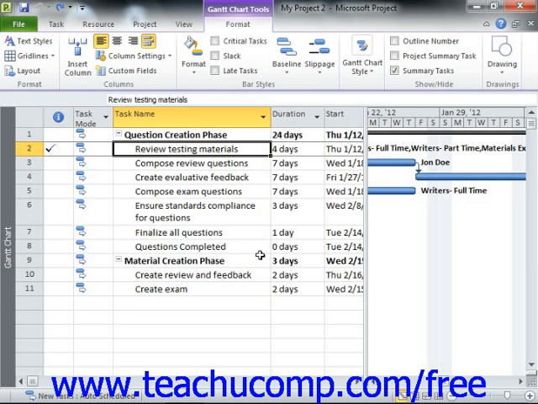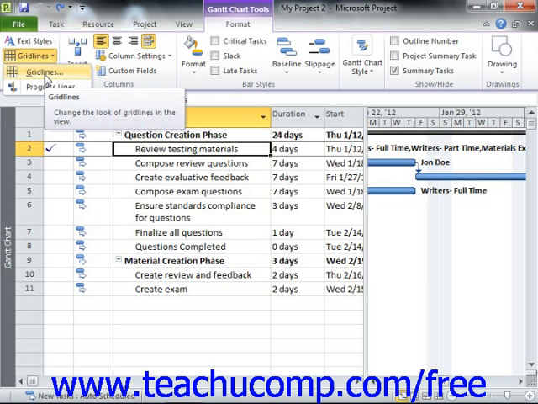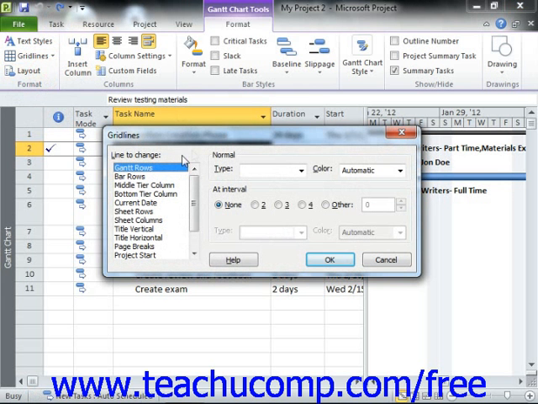Now, if you wish to change the display of the grid lines that are shown in your view, you can do that by clicking the Grid Lines button that appears in the Format group on the Format tab of the Gantt Chart Tools Contextual tab with the ribbon, and then choose the Grid Lines command. That'll open the Grid Lines dialog box, and here you can select the type of grid line to change from the listing of grid lines shown in the Line to Change area. To the right of that, you can then use the Type and Color drop-downs in the Normal section to set the desired appearance of the chosen grid line.